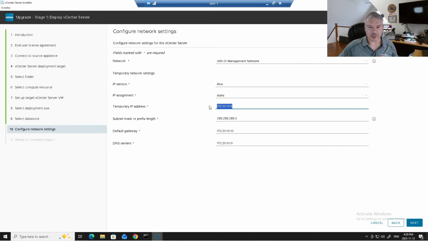So I'm going to assign a static address. I already got one here. This address is a temporary address, and it has to be available, so I want to make sure of that. So I've already got mine here, my subnet mask, my gateway I put in, and then my DNS server. I don't need forward or reverse lookup set for this address. This is temporary.